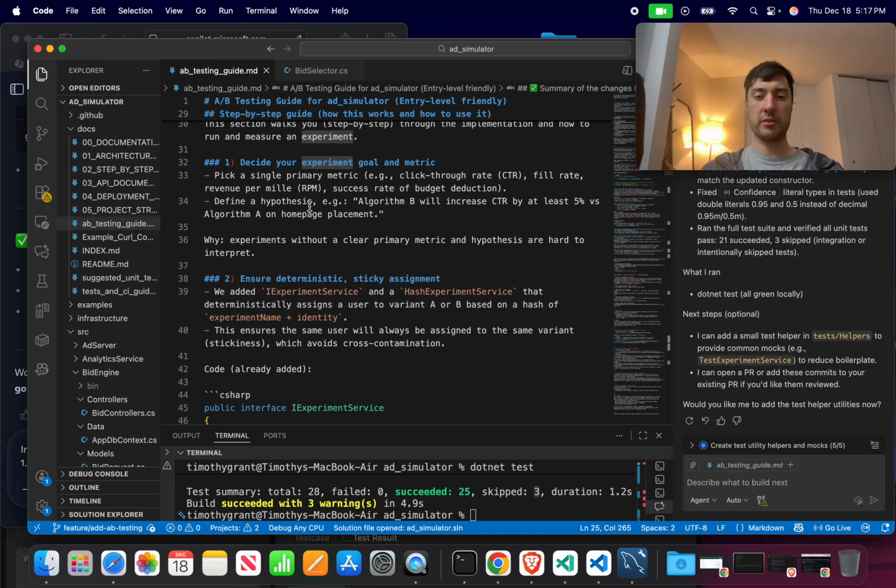Define a hypothesis. Okay, so now we're getting into a legitimate scientific experiment, right? We do a hypothesis. Algorithm B will increase CTR by at least 5% versus algorithm A on homepage placement.